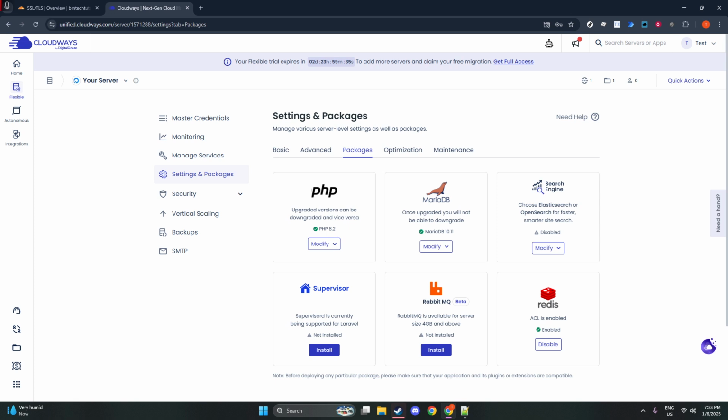If you need a newer PHP version than what's shown, that usually means the server image is older and may need a separate upgrade path, but for now we'll work with the options provided.